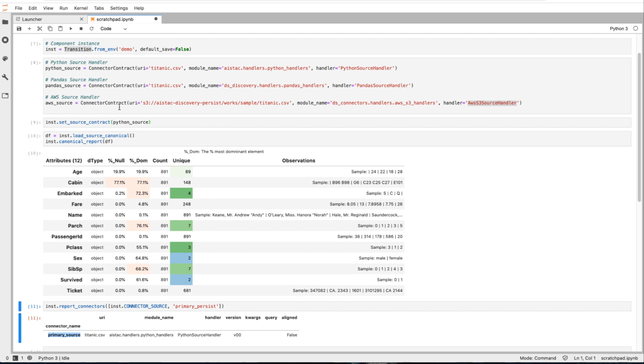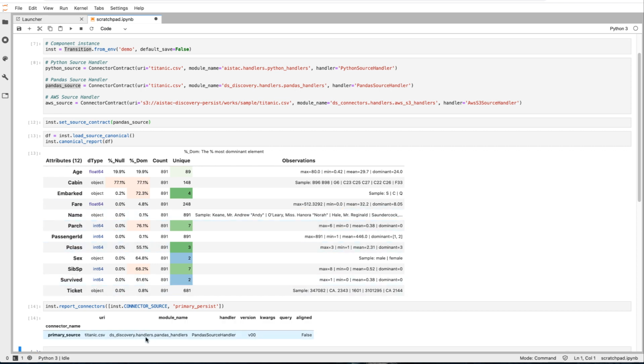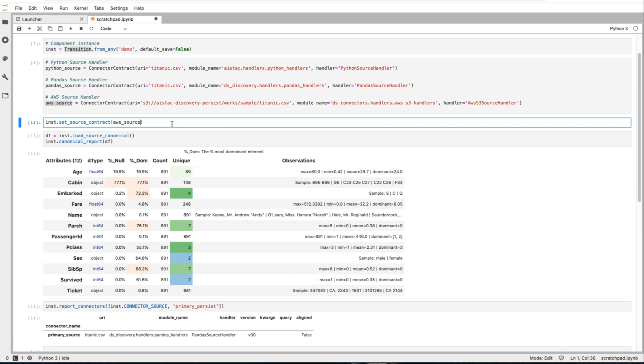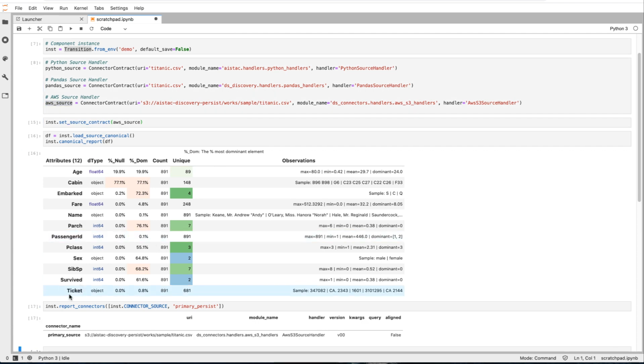Now we can very, very easily change this. So again, now we're going to take the pandas source. We just simply change the source contract. And as you can see, we load the data up again, but this time using pandas source. And when we look at the connect contract, you can see that this is now changed to be a pandas handler. And we can obviously then connect to things like AWS. So taking the AWS source, putting that in place. And again, when we look at the connect contract, you can see that we're now pointing at a data source that is sitting on AWS and using the AWS handlers.